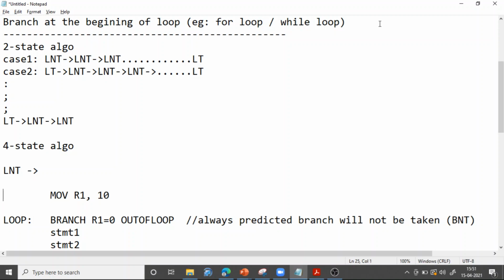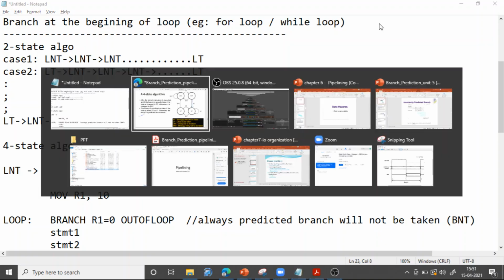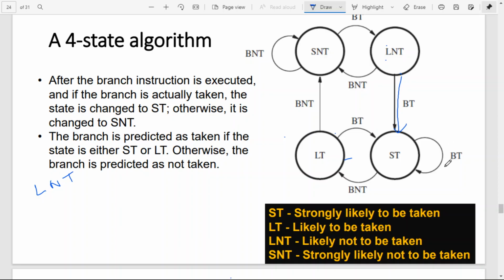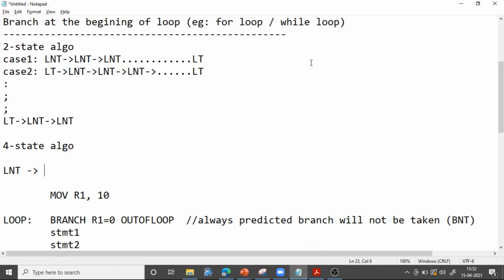The first instruction is R1 is set to 10, then branch if R1 is equal to 0, out of loop. Is R1 0? No. So the branch is not taken, so our assumption is correct. I mean, the prediction is correct. From likely not to be taken, see the diagram, actually it is not taken, so it will move to strongly not likely to be taken. Now the processor is in this state, strongly not likely to be taken.